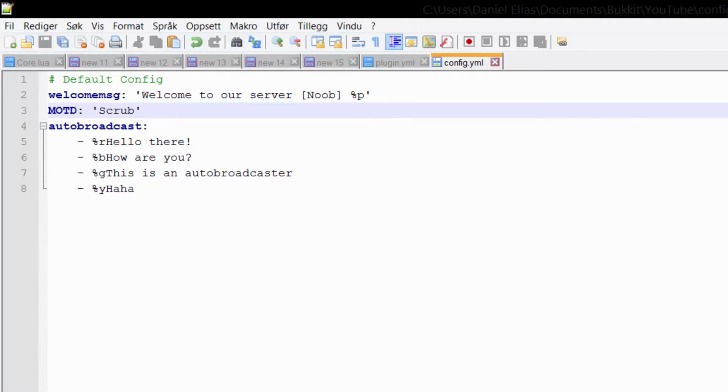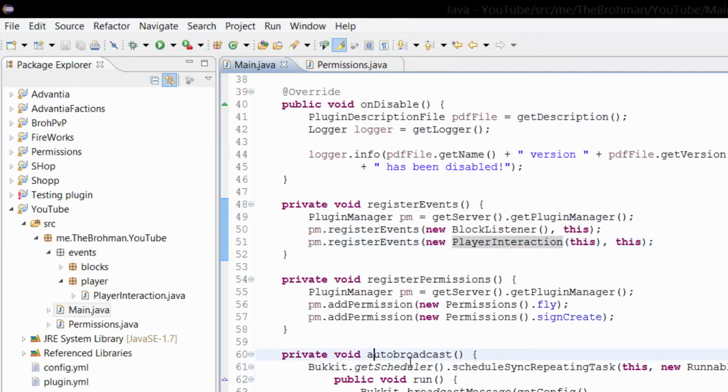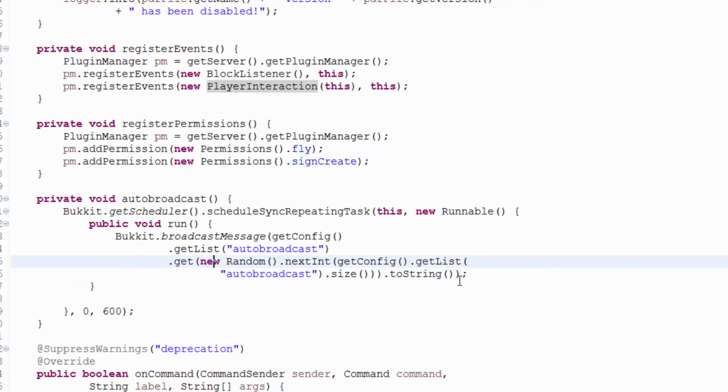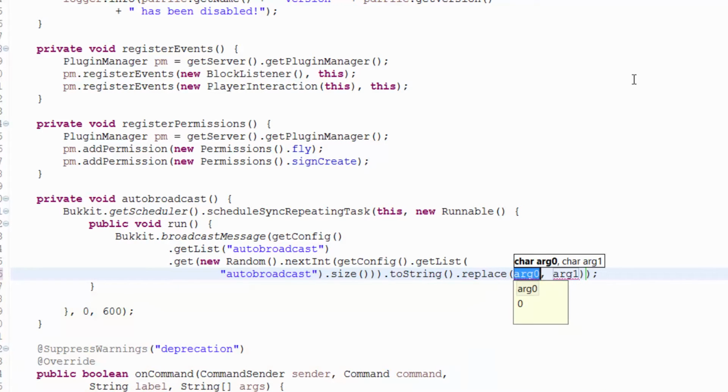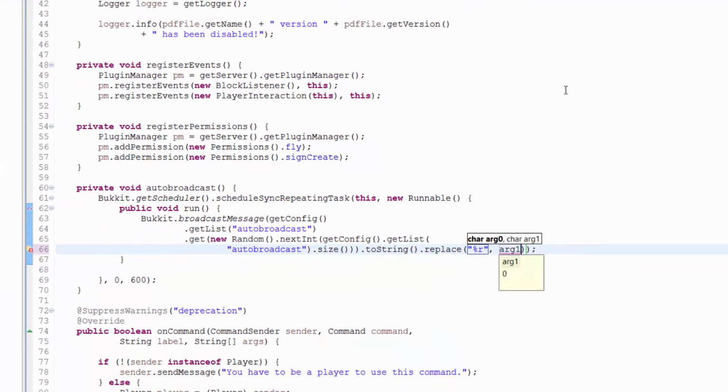Then we save this and go into our auto broadcast here, and after toString we add .replace, and we want to replace %r with ChatColor.RED plus an empty string. The reason we have to do this is that you can't just do it directly. As far as I've tested and experienced, you need this plus and then a string with nothing in it, basically.